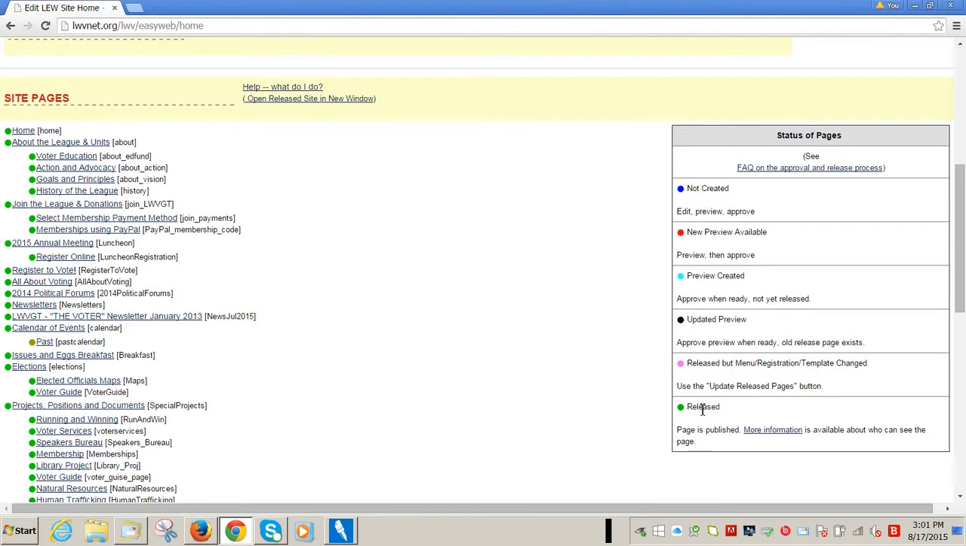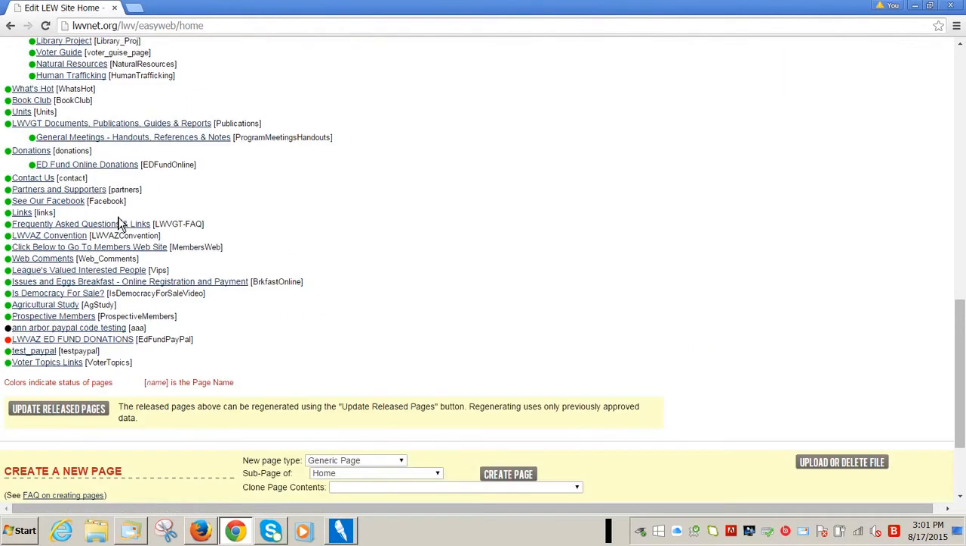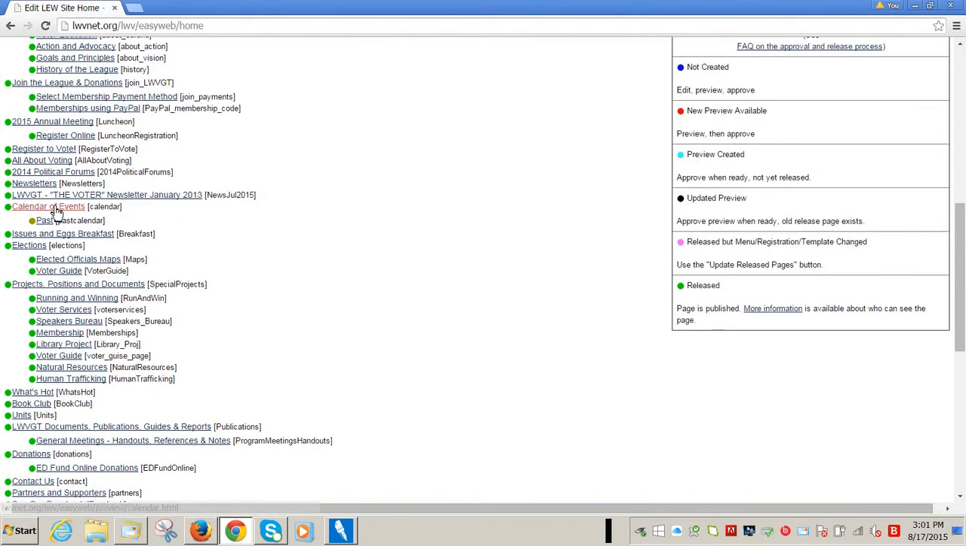All these dots should be green, which over here on the right side says the green dot means it's released. It means it's been changed and all these things have been released. If the dot was a different color, it means you forgot to approve it or some other thing.